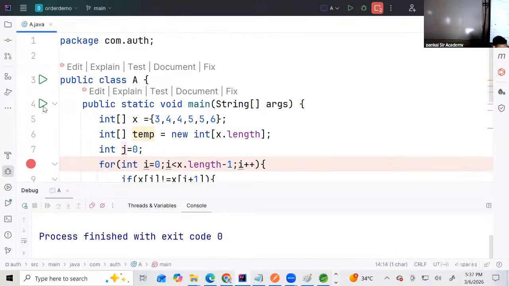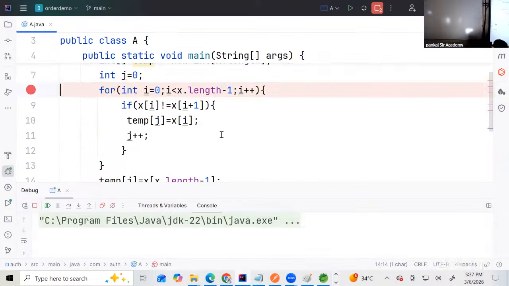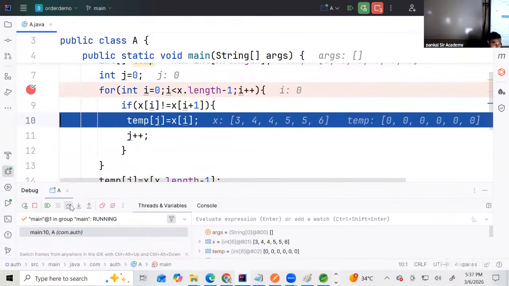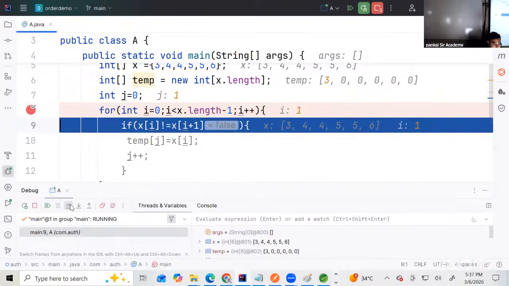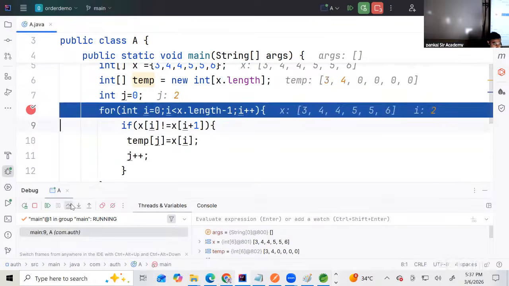Now let's debug and see whether those values are getting copied. Observe. Step 1, right? The first value copied. This logic already we understood. Second value copied. Now see.